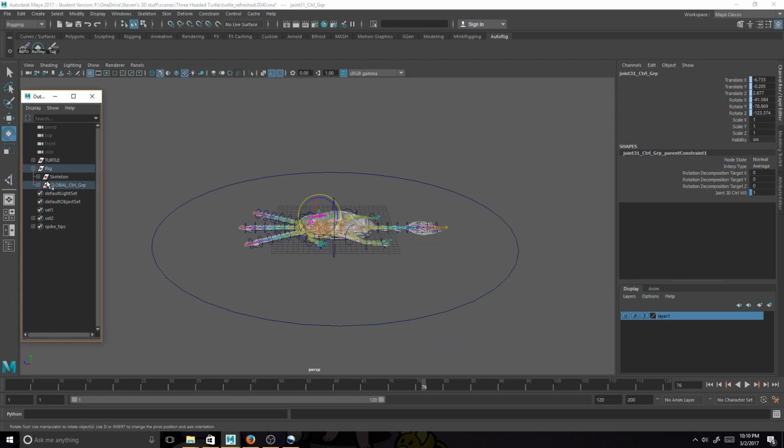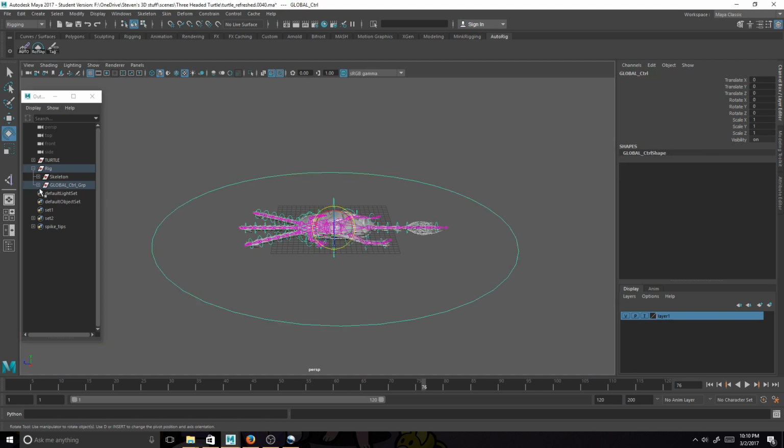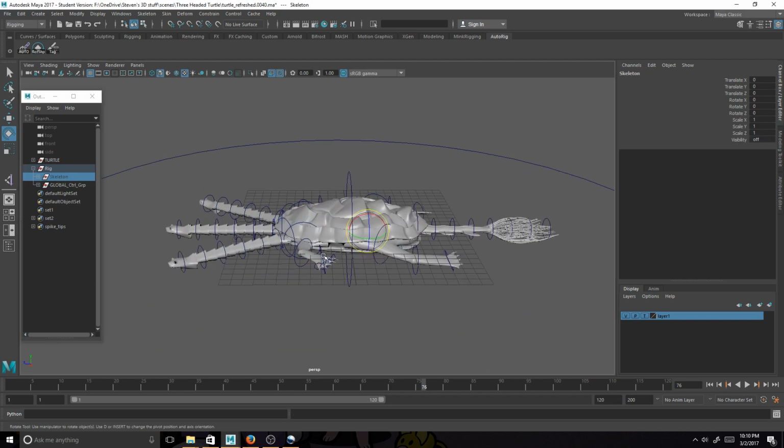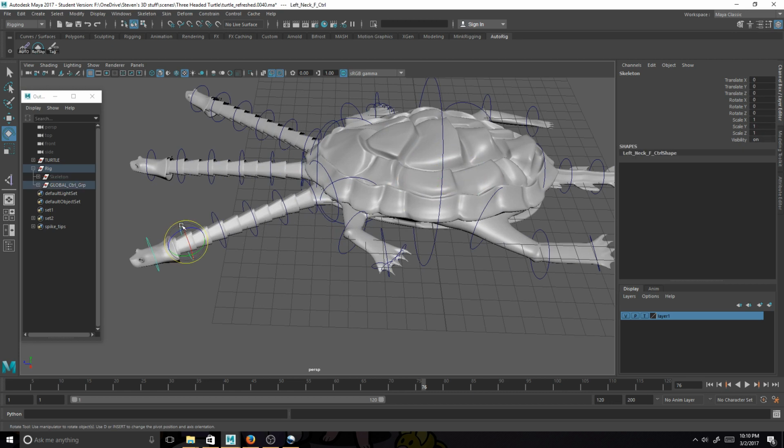It puts everything into a hierarchy. This global control is a little big. We'll fix that in a second. And we also have a group for our skeleton, so we can hide our skeleton and see what we got going on here. So you notice if we grab some controls, we already can animate with FK animation. And that's just great.